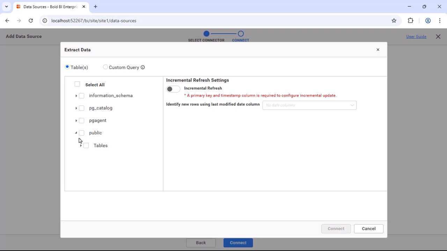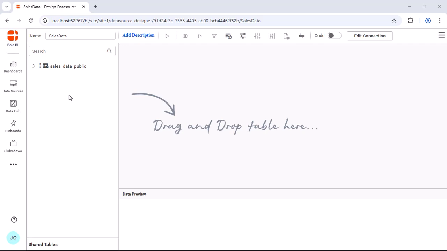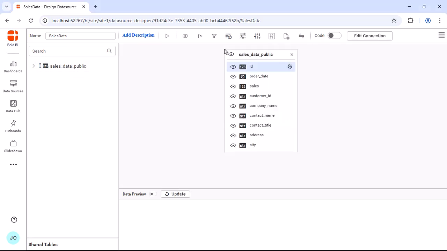I click Public and then Tables and choose Sales Data. Then I click Connect to extract the selected table. I am directed to the Data Query View page. I drag and drop the table from the left panel into the Design area. I preview the data.